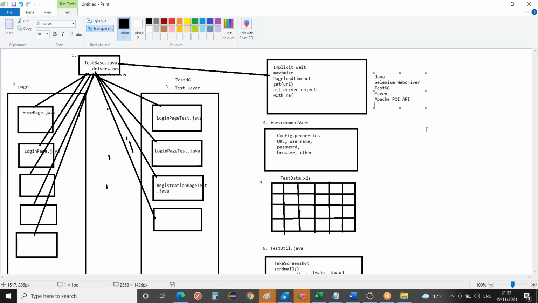So whatever report you have, Extent report or Allure report, whichever you are using or configuring, that is there. Or you can have the TestNG report. Able to understand?